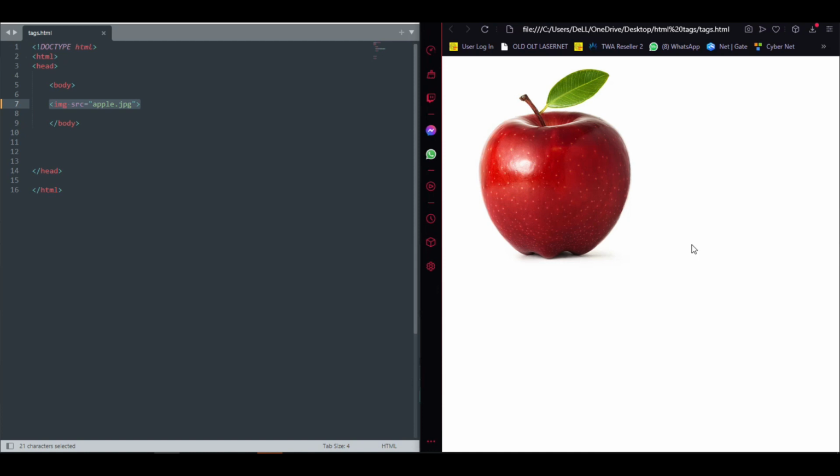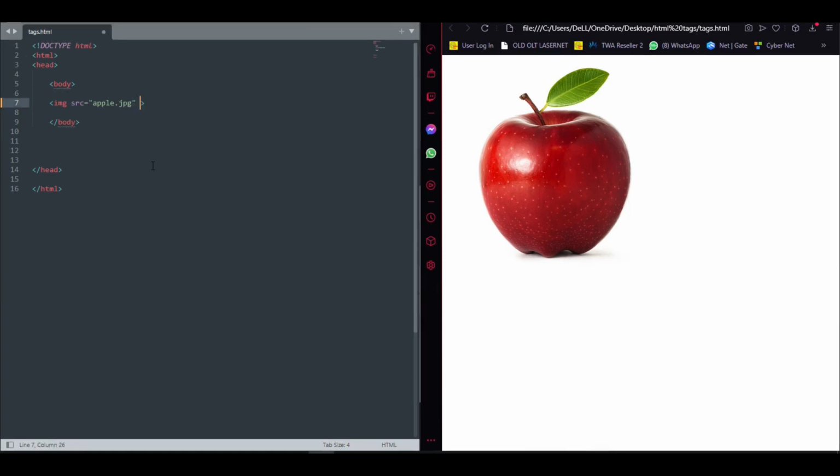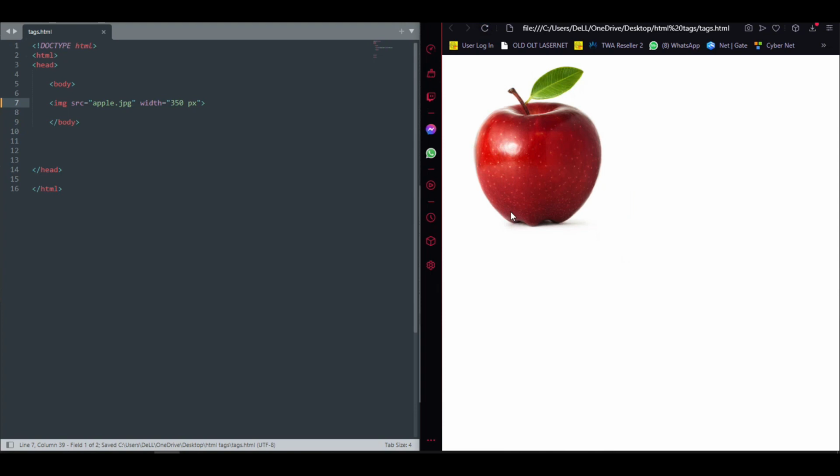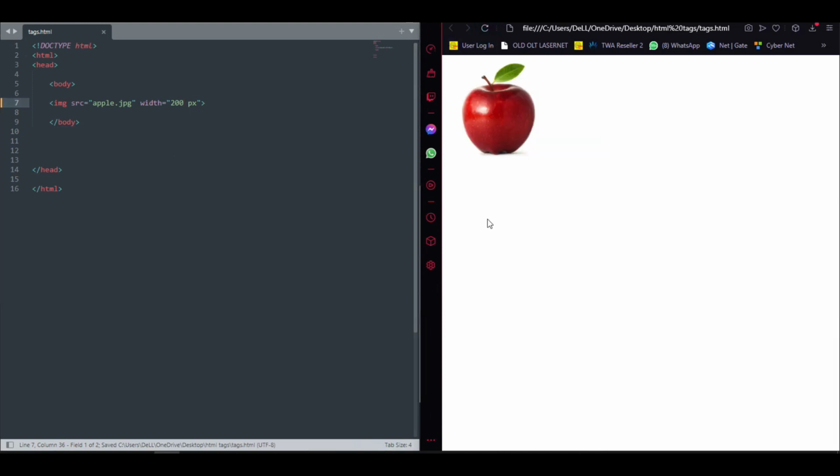Now we can also adjust the width, height and other attributes of this image as well. One of the most common types of attribute is width. You can just give a width. Let's say we give a width of 350 pixels, and on saving and refreshing it, you could see that the width, the size of the image has been reduced. You can also adjust it by giving a 200 pixels width, and on saving and refreshing it, it would then be smaller.